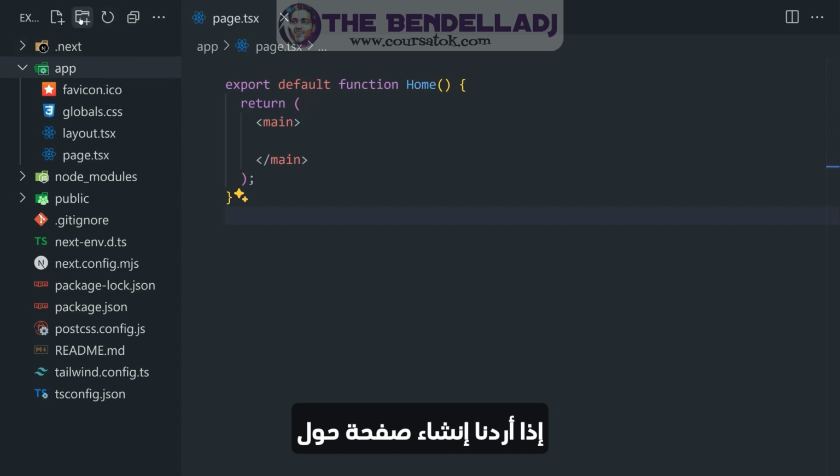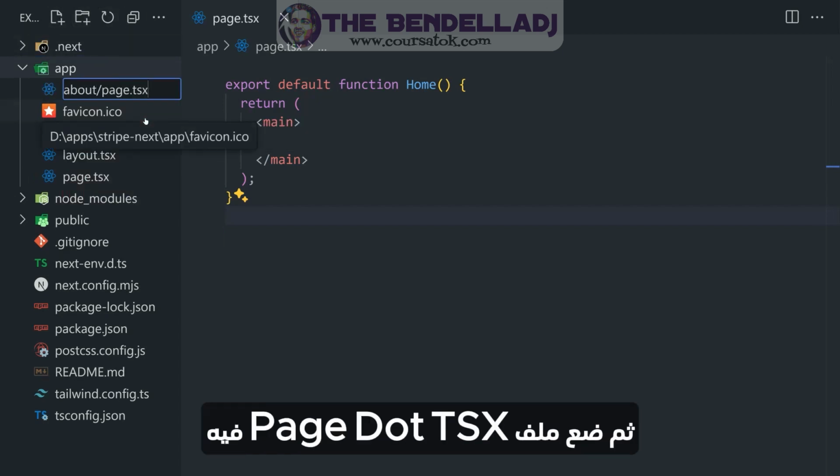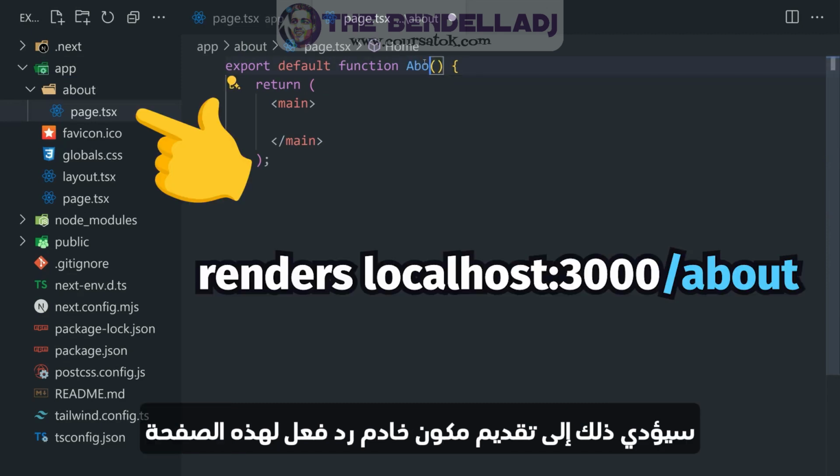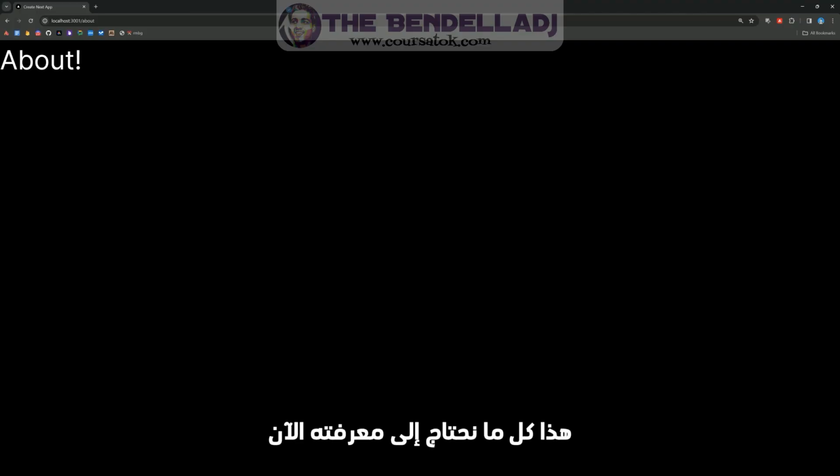If we wanted to create an about page, we would create an about directory and then put a page.tsx file in it. When the user navigates to that page, it would render a React server component for that page. There's of course a lot more to Next.js than that, but when it comes to a Stripe integration, that's all we need to know for now.